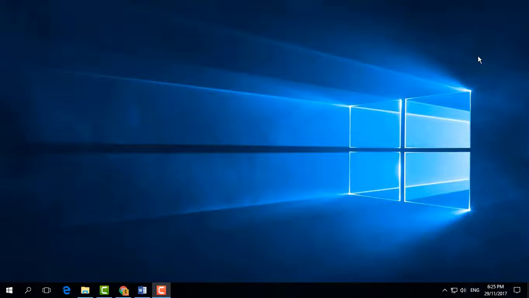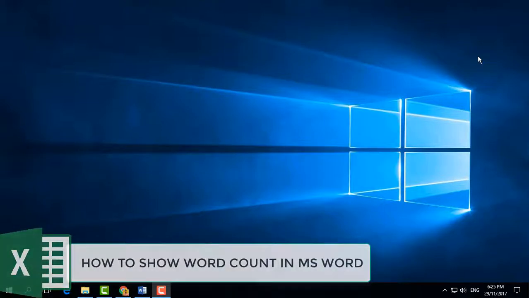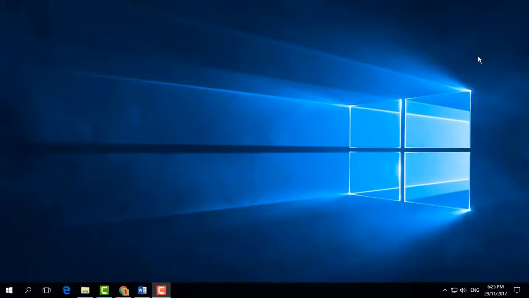Today I am going to share with you how to count words in a Microsoft Word document. So let's take a look at how to do that.